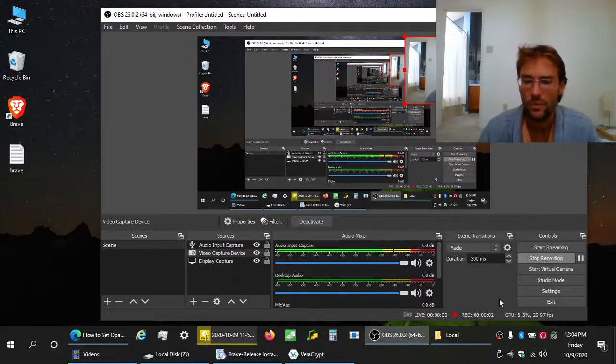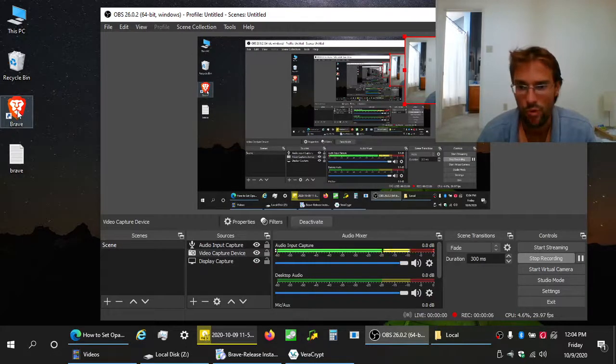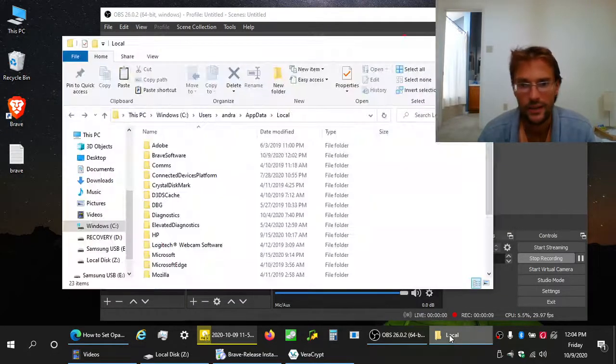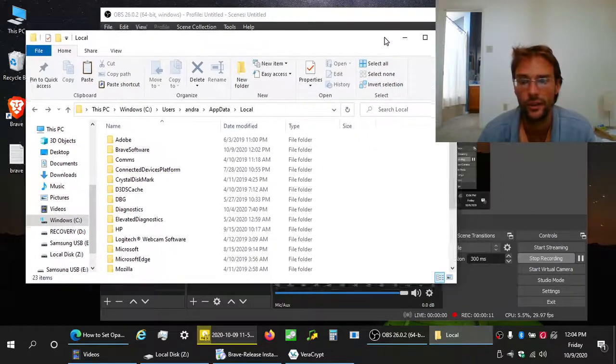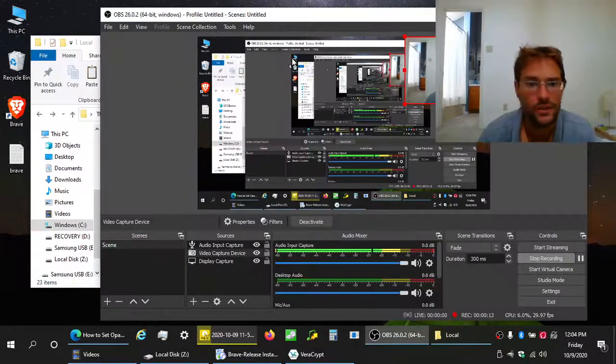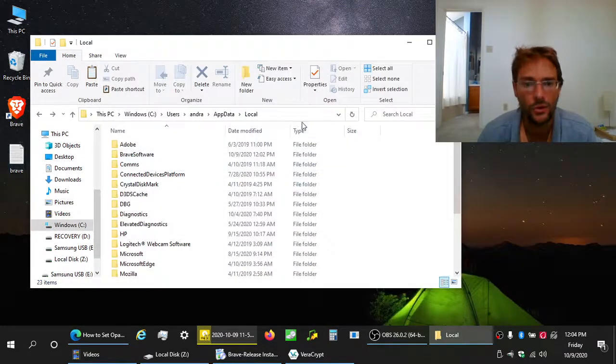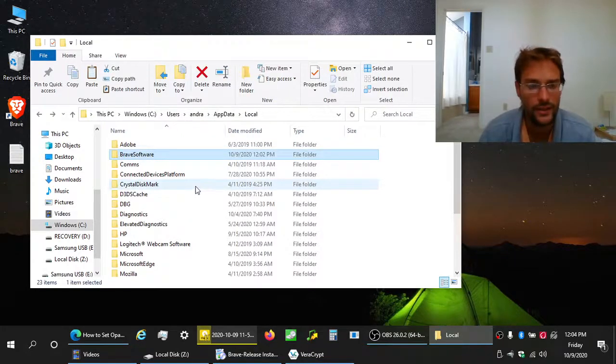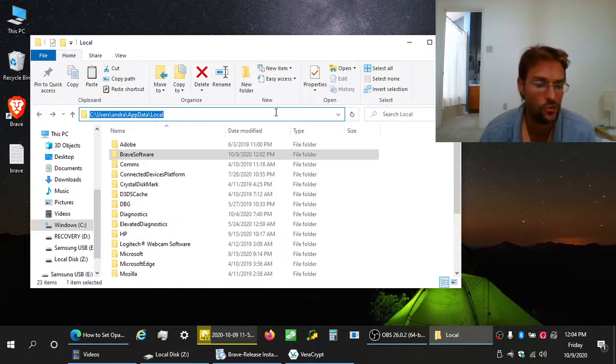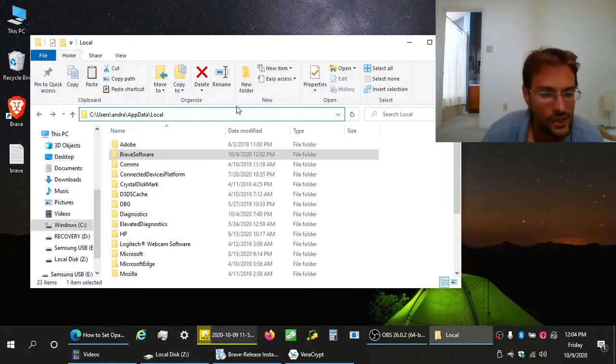All right, so I want to be able to move the profile folder in Brave that is usually in the local folder right over here. I want to be able to move this. Okay, let's get rid of it. I want to be able to move the profile folder that is generally in C:\Users\whatever your name is\AppData\Local.